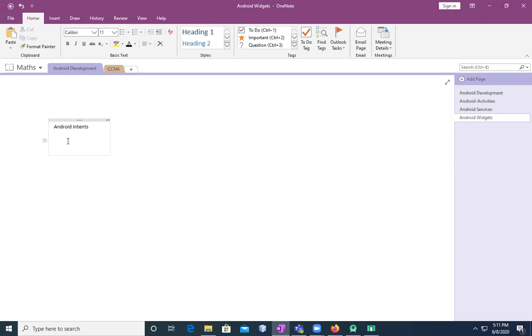So what is it? Basically, Android intent is the message that is passed between components such as activities, content providers, broadcast receivers, and services. An Android application is made up of activities, content providers, broadcast receivers, and services. Whatever messages they pass to each other in order to communicate are called Android intents. So they are done by the intents of Android.